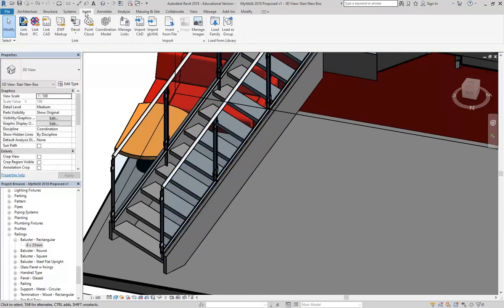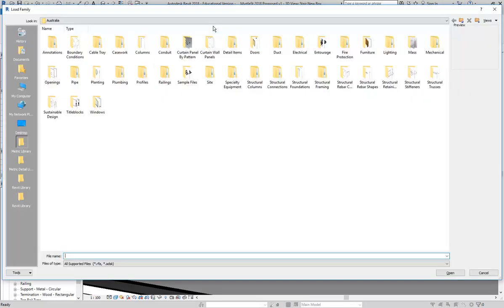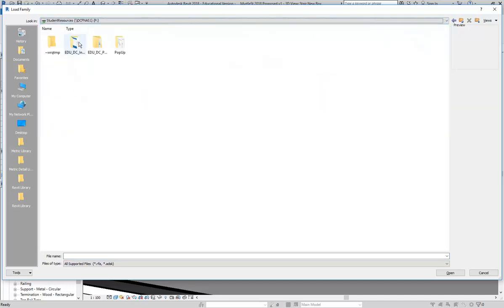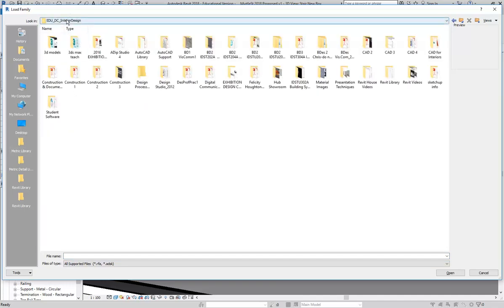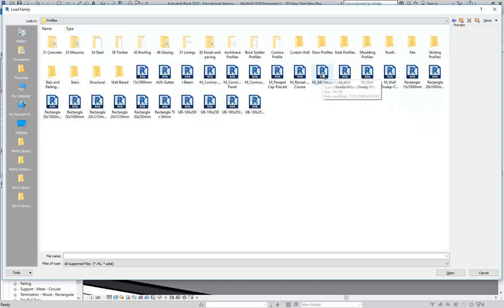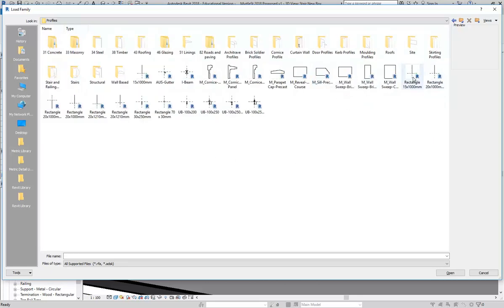So, first step, I'm going to go to Insert, Load Family. Then I'm going to go to the P drive. You have to go to this folder in interior design, the Revit library that you've been using, and then in there, profiles. And so the file I'm going to use is 20 by 1210. And just watch out for the backups there. In fact, I'm going to delete these backups so it's not too confusing.